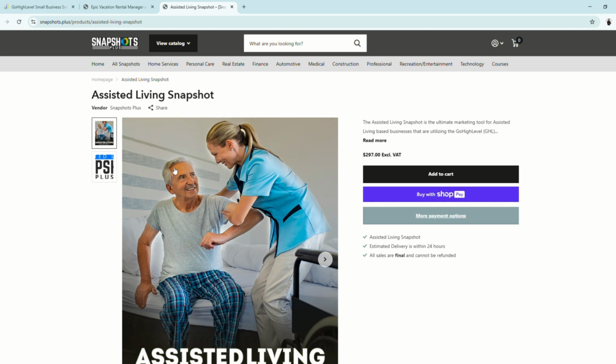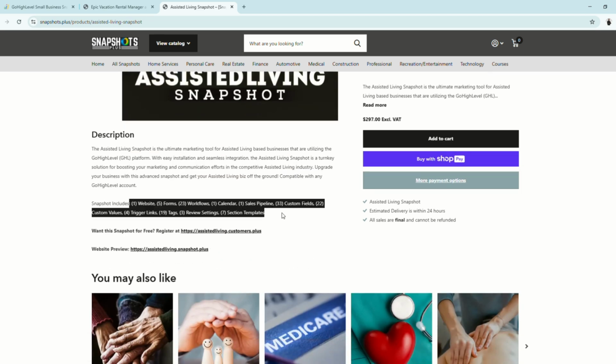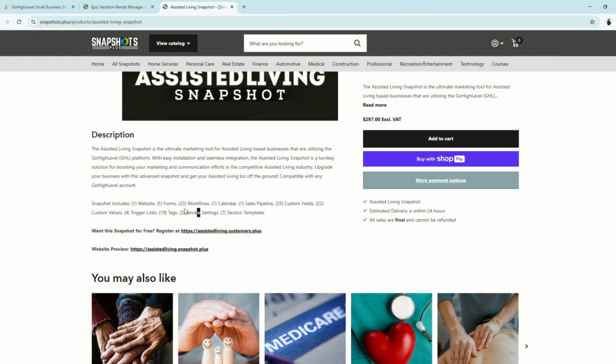All right, so let's take a look at another snapshot. So we have the assisted living snapshot. This is for about $297. Here are the inclusions. So one website, 5 forms, 23 workflows, one calendar, sales pipeline, custom fields, custom values, etc., etc.